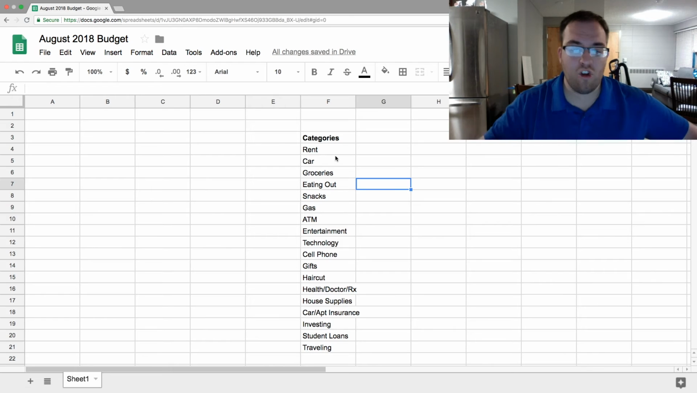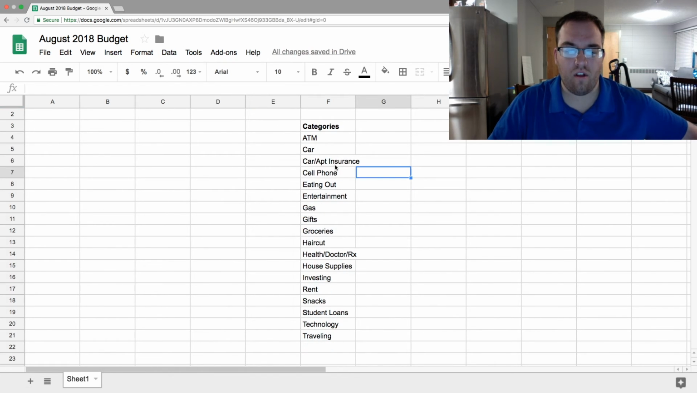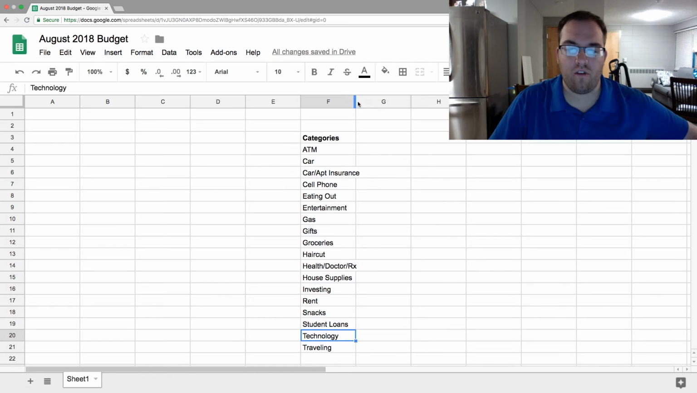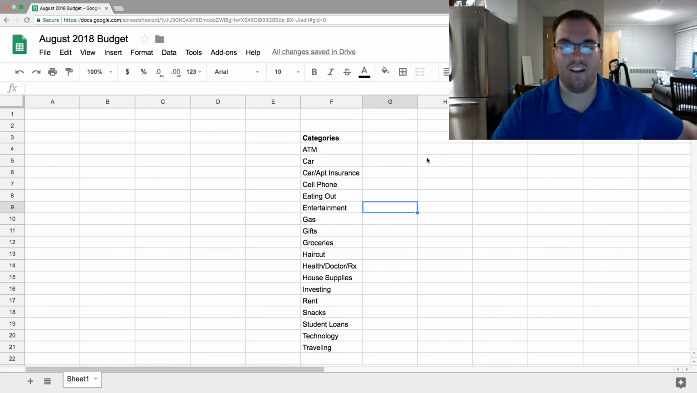And you may want to alphabetize this, and so I'm going to highlight all my categories. I'm going to go to data. I'm going to sort the range A through Z, and so now it has it in alphabetical order. And then between F and G here, these columns, if I double click this, and I'm using a regular mouse on my Mac, it'll format the column so that it all fits in one column. It fits nicely. So these are the categories that I use to track my budget.